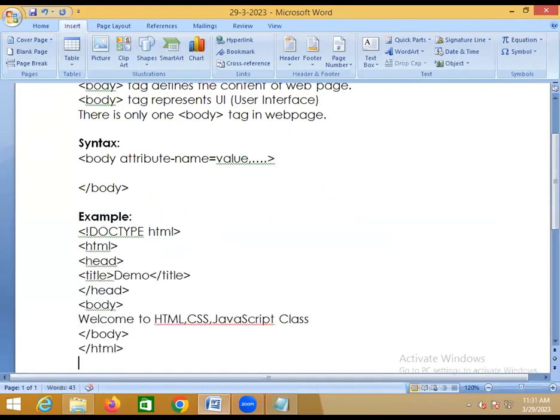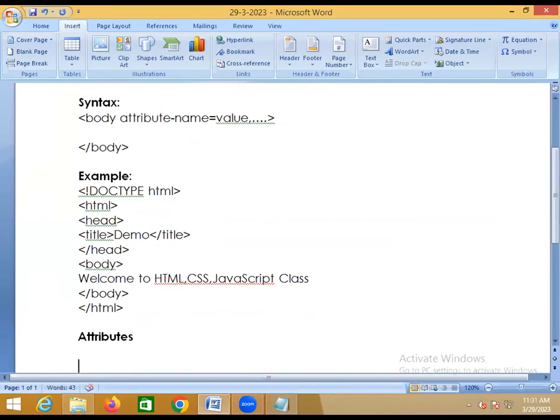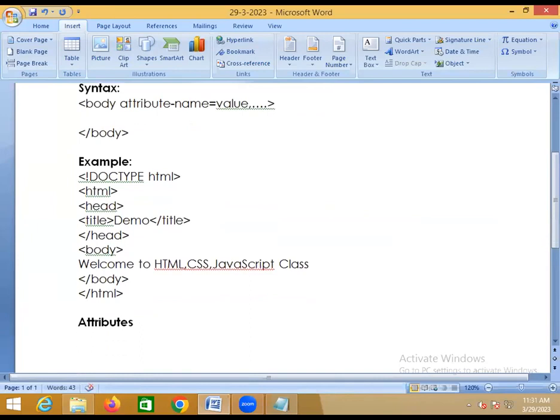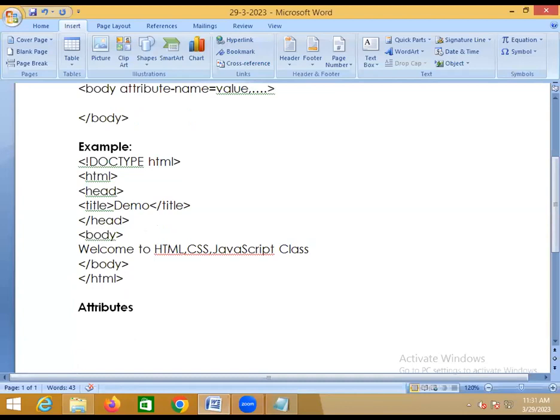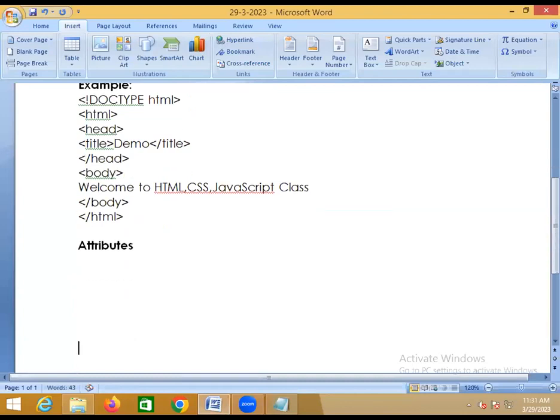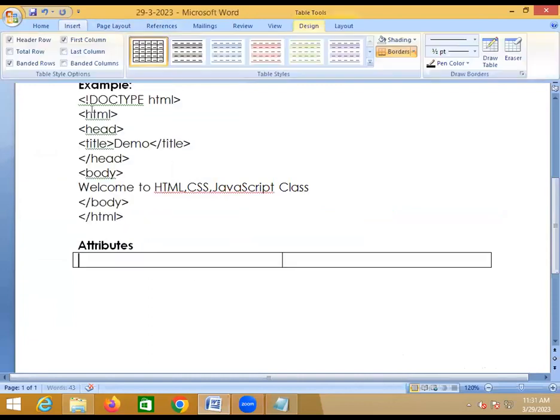Now this is an example here. It is also having some attributes. Attributes define the properties, characteristics, or behavior of a tag. There are multiple attributes, and these are the attributes here. This is an attribute name.